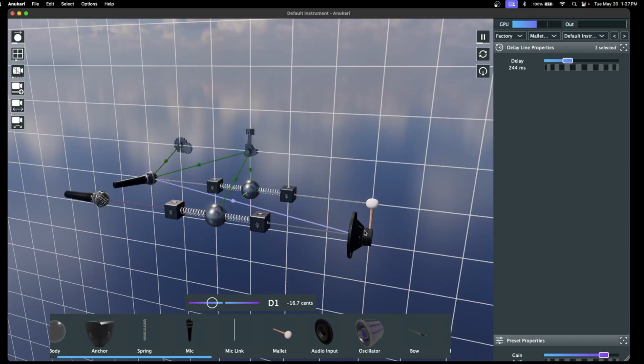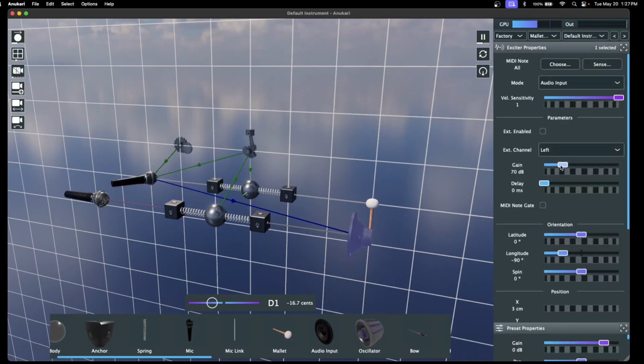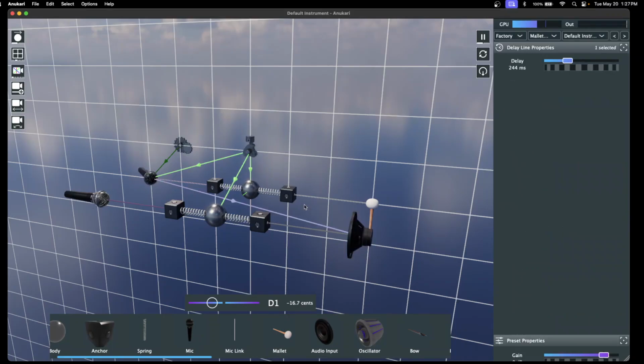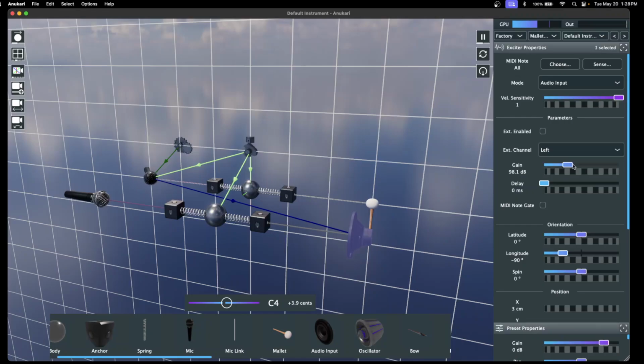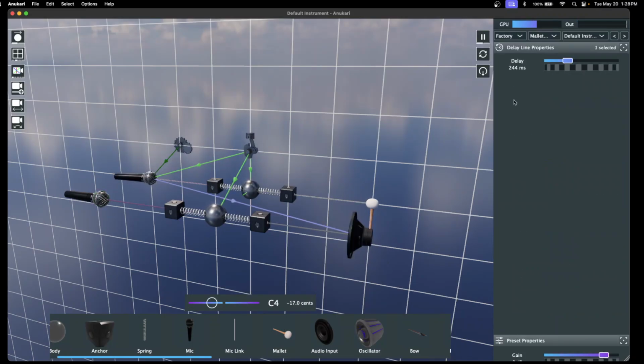I'm going to increase the amount of gain that the audio input is passing to the new system. See how that sounds? A little too much. Reduce that. So there's a delay line. So we can use this to affect the amount of the delay.